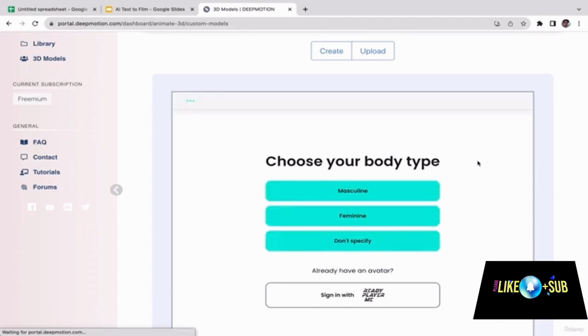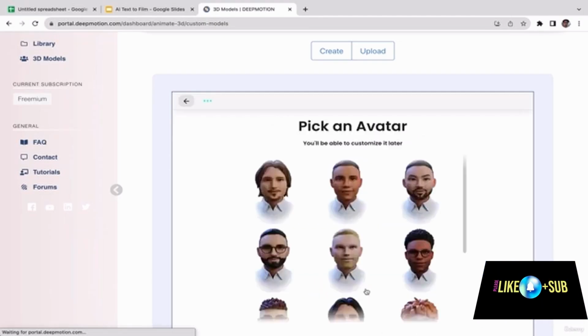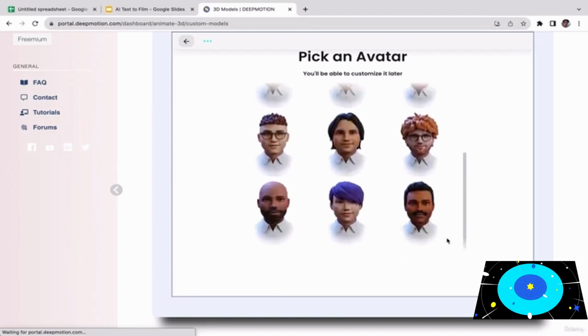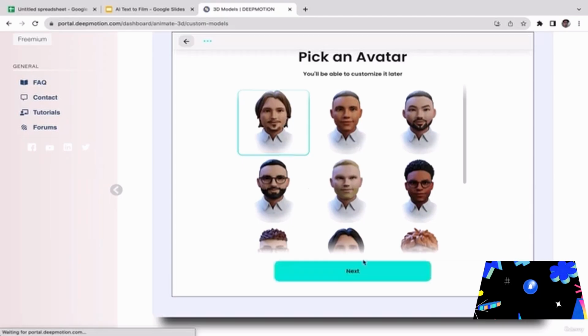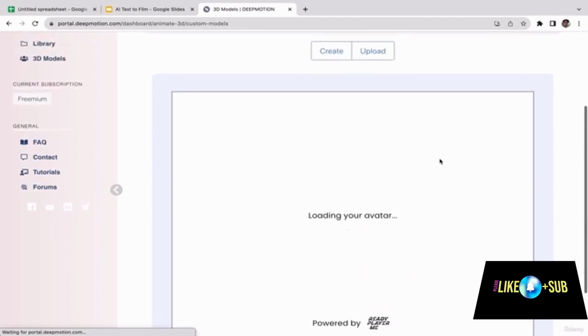All right, so here we go. As you guys can see, we need to answer this question. Choose your body type. We have 3 options: masculine, feminine, and don't specify. For this example, I'm going to go with the first option, masculine. So I'm going to click on it. Okay, so as you guys can see, right here, we need to take a picture of ourselves, but I don't want to, so I'm going to click continue without photo. Okay, so now we're just going to pick the avatars that we want. We have many options, so I'm going to go with these options. I'm going to click next. Okay, so now we're going to see what our avatar looks like. We'll see.